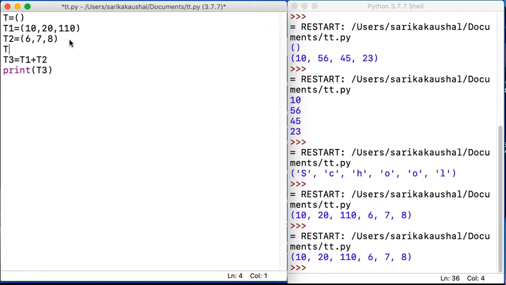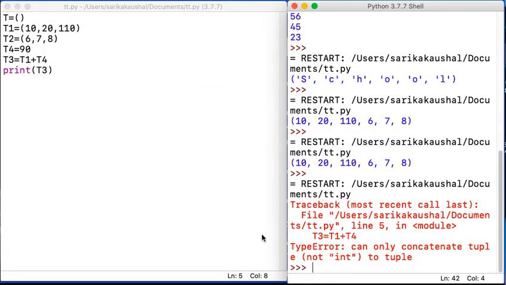It cannot be a tuple and an integer, which means if I'm trying to say that I have T4 is equal to 90, which is an integer value, and now I'm trying to say T3 should be T1 plus T4. Okay, now you try to execute, you will see an error in that case. It's a type error because you cannot concatenate an integer to a tuple. Always concatenation is possible with a tuple and another tuple.